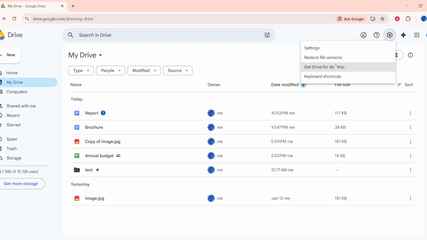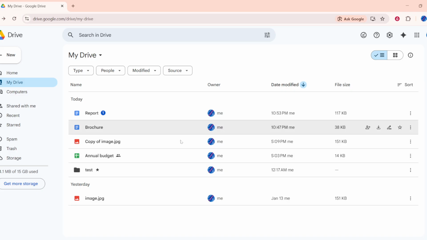Start by opening your web browser and typing drive.google.com into the address bar. This takes you into Google Drive, where all your files and folders live. Make sure you're signed into your Google account so you can access your drive. If you manage multiple accounts, confirm you're in the right one before continuing, so the shortcuts affect the correct files.